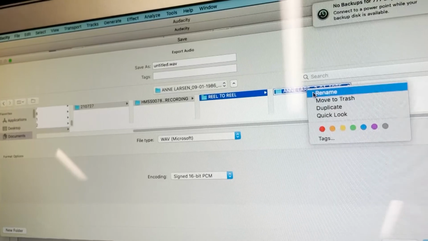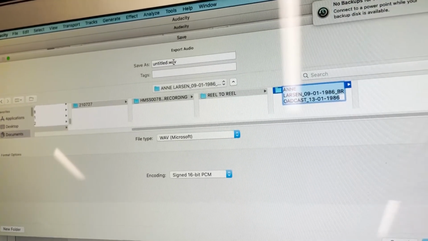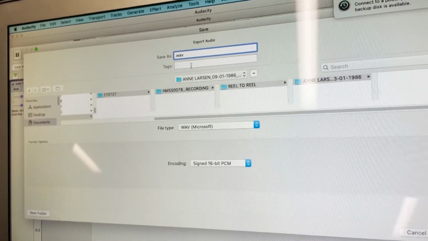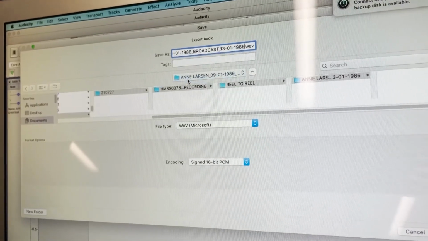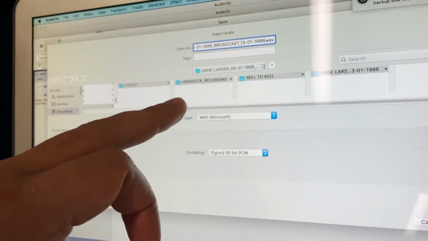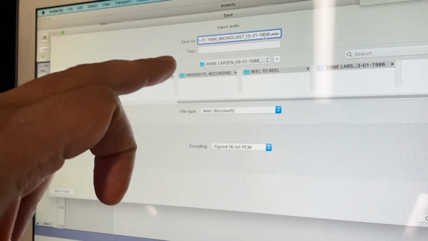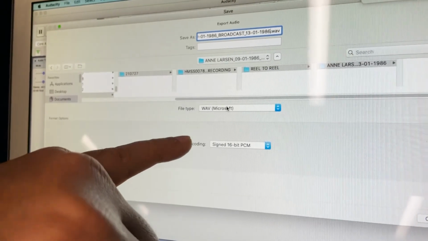I'm going to copy that same name, paste. So that's a filing convention that we agreed on, and then this is the file type we are going to store. We save.